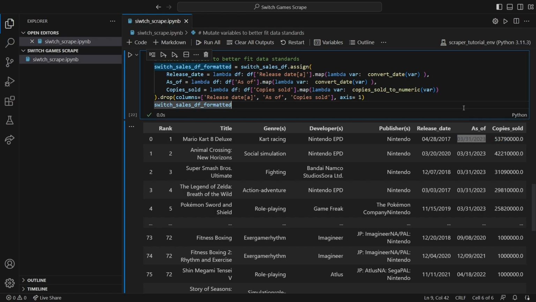Just as a little aside, if I were actually doing some sort of analysis, I would really want to consider maybe normalizing this copies sold column, as it may not be fair to compare a game that has been on sale for 10 years versus a game that has been on sale for 5 years. But we'll save that for a different time.